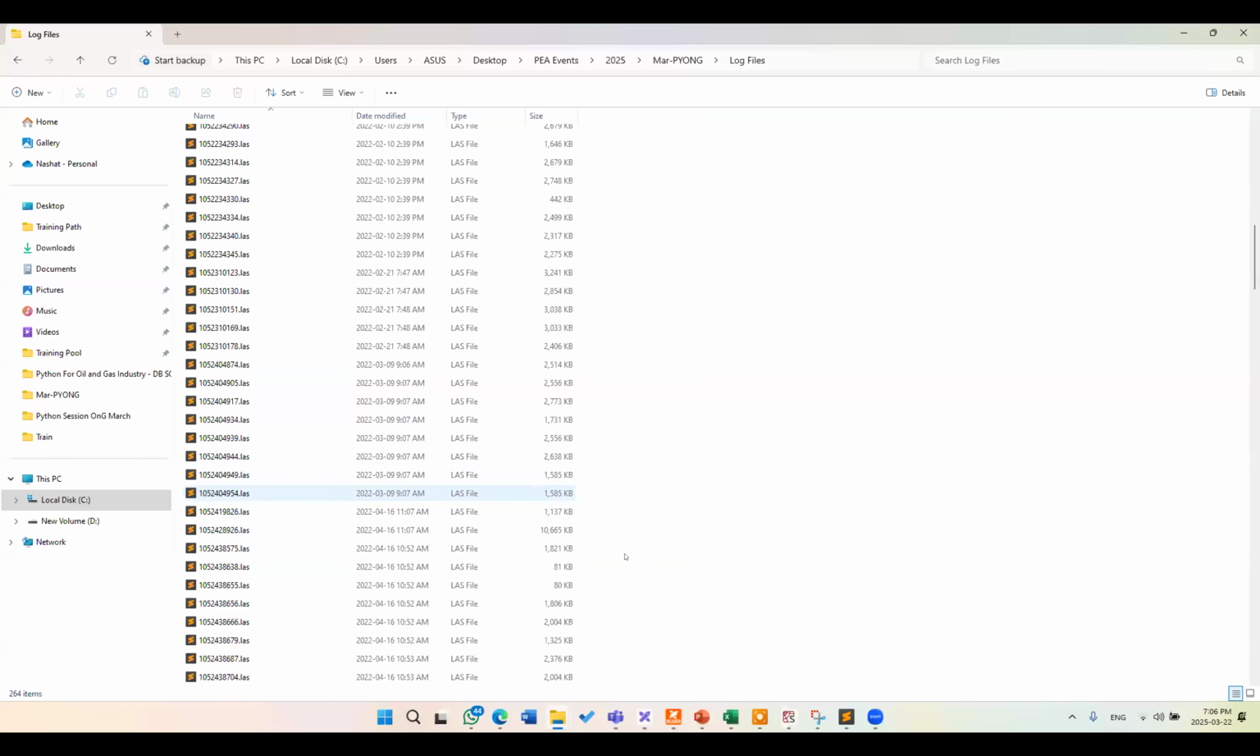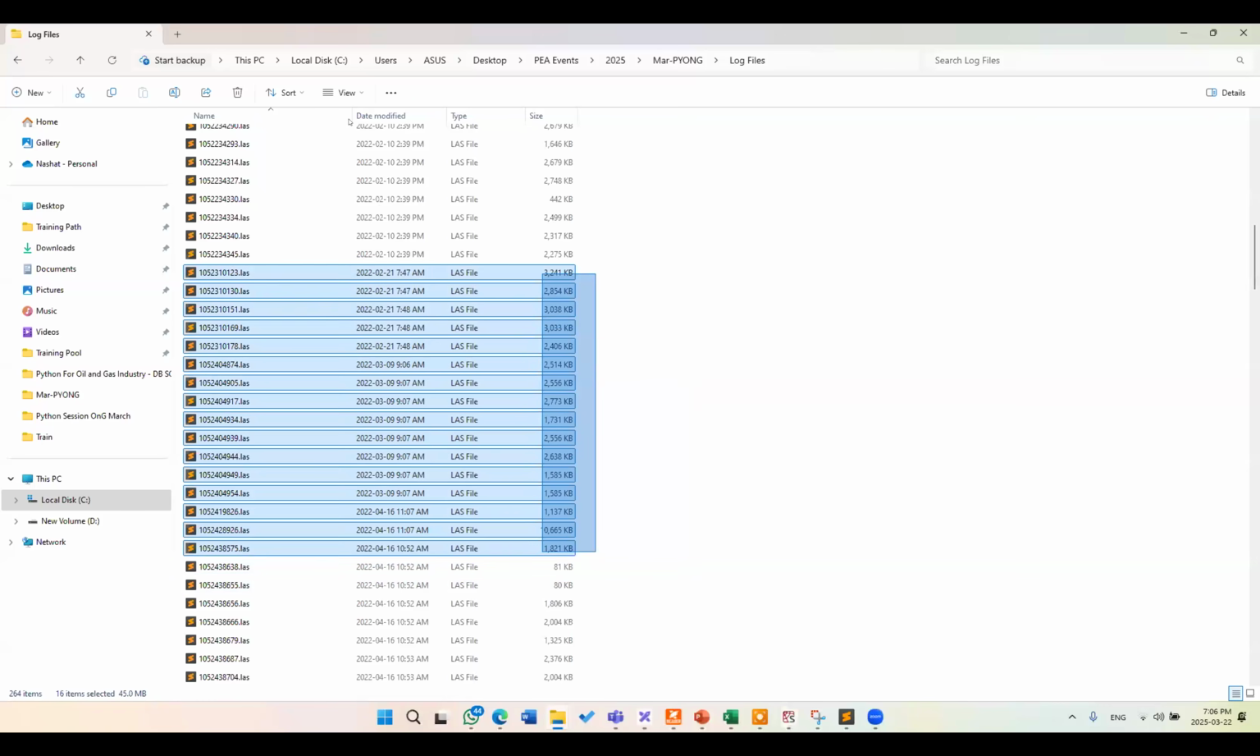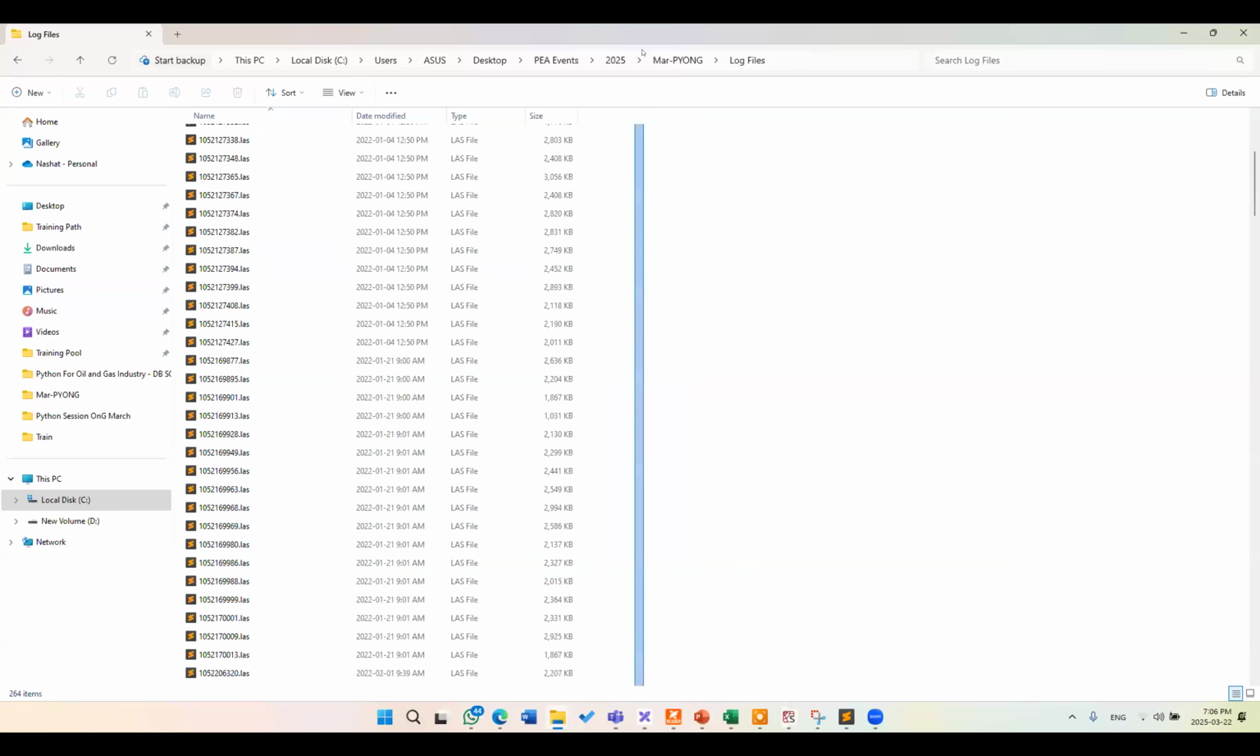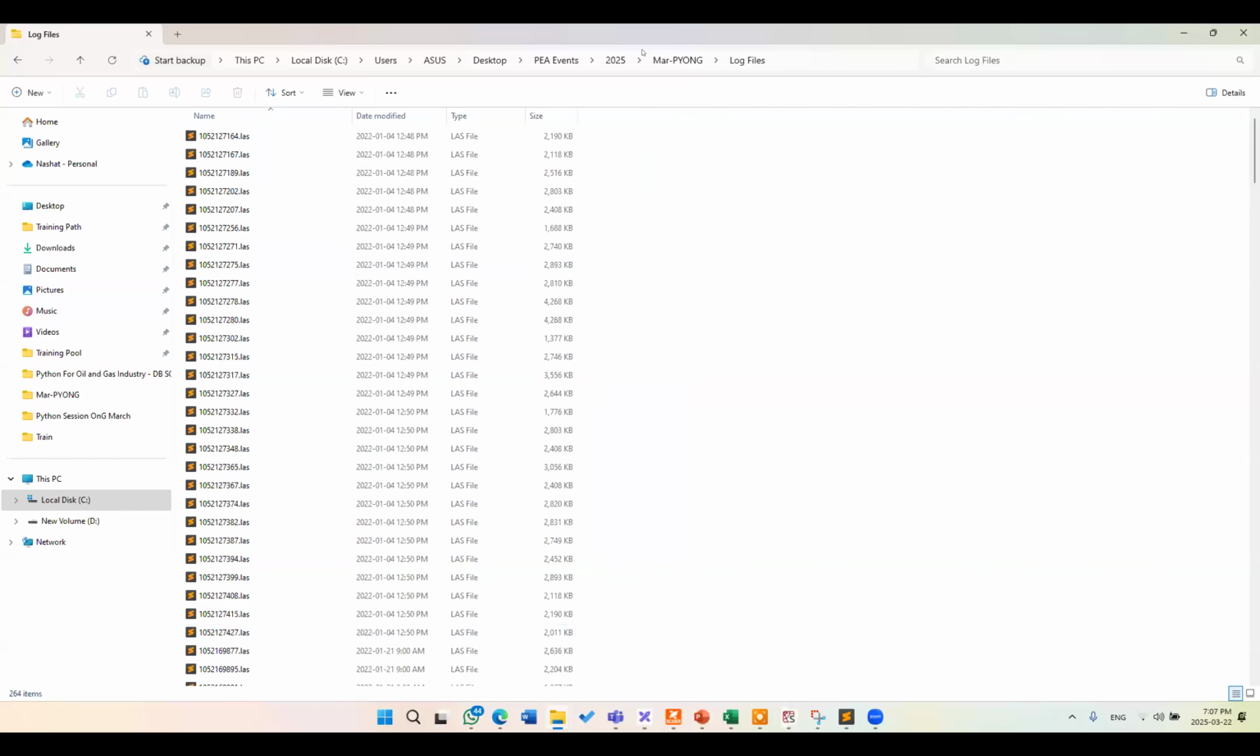So making things compatible is usually a little bit hard in conventional software, but in Python we can automate this process, either to do visualization or to collect summaries about these files, or just out of curiosity, to see how these wells are different from each other.